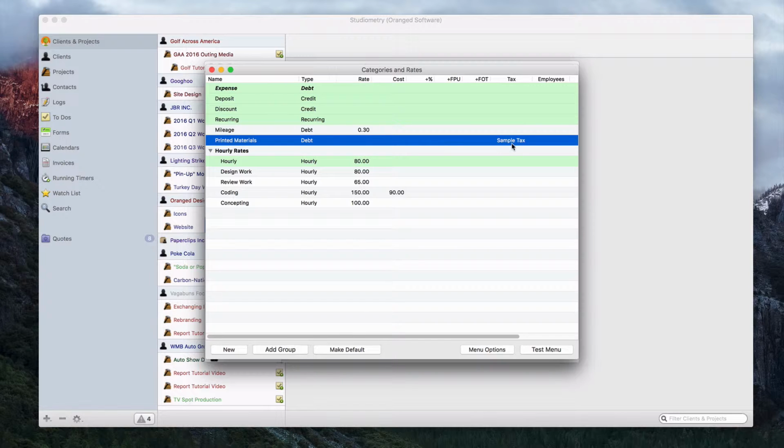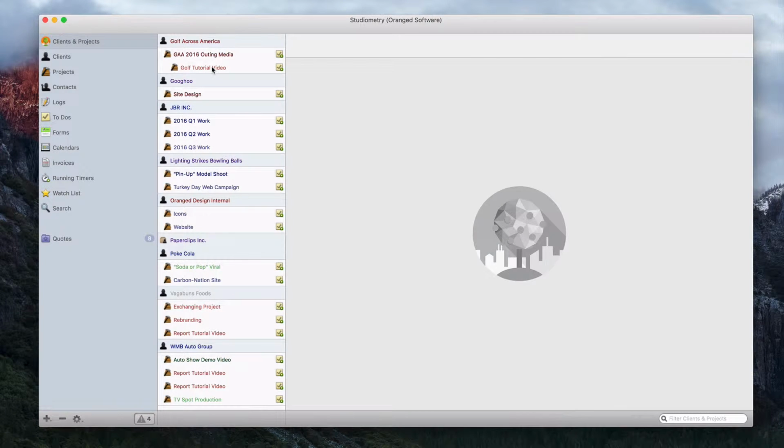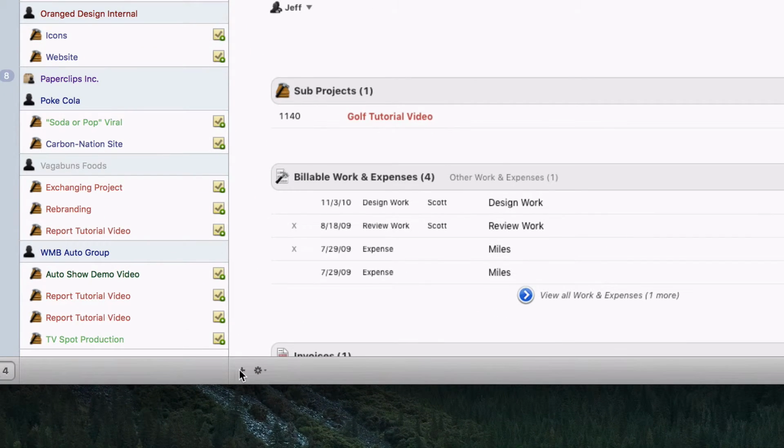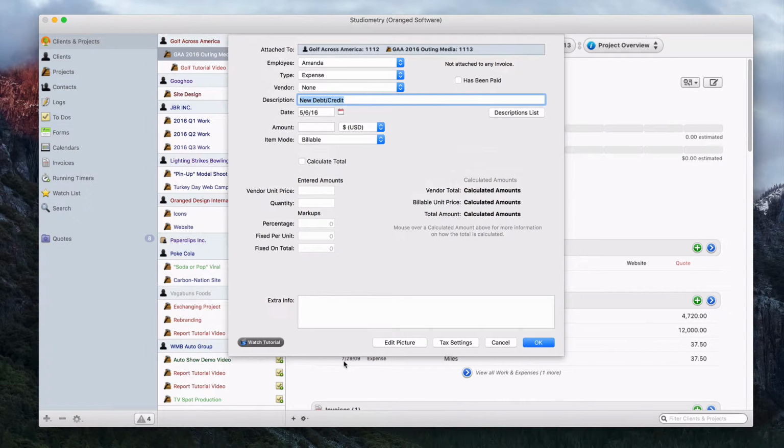Now to show you what this actually means to apply a tax to a category in Studiometry, I'm going to just set up an example work item that will use this tax automatically. I'm going to close out of the Categories and Rates window and close the Preferences window, and then just go to a project in Studiometry. And then I'm going to click the plus button and select Add Work and Expense, and this just brings up the work editing window. I'm going to select the type of printed materials, which is the type that we just applied that tax to.